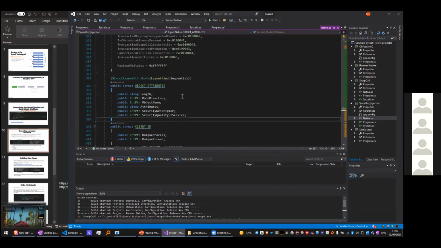Microsoft has their own built-in types that they are using. Once again, that's how people choose to do that. So we just roll with it. This is how it is defined. So let's talk about object attributes, like this struct.